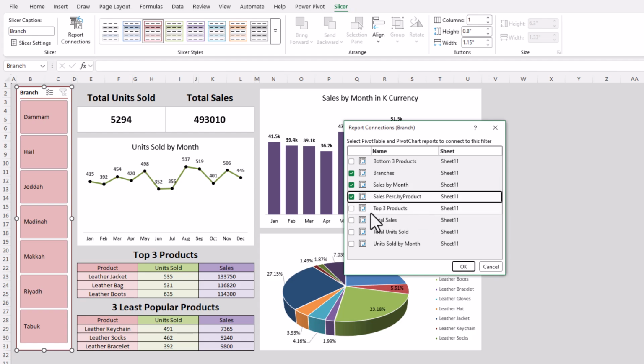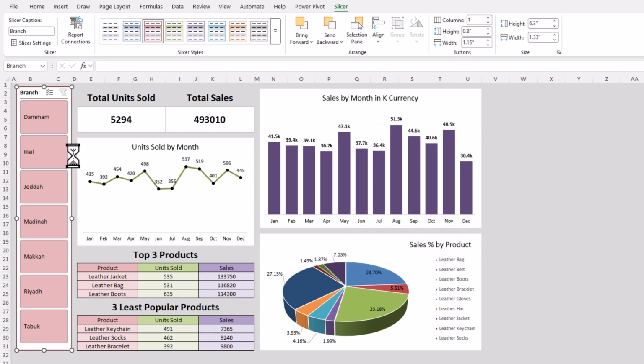So sales percentage by product, top 3 products, this is the table. Total sales, as we know, this is total sales. Here we have bottom 3 products. Units sold by month, this is the chart for units by month. Total units sold, as we know, this is total units sold. If we go for OK, now this slicer should be linked with all of these tables in this dashboard. So let's try.